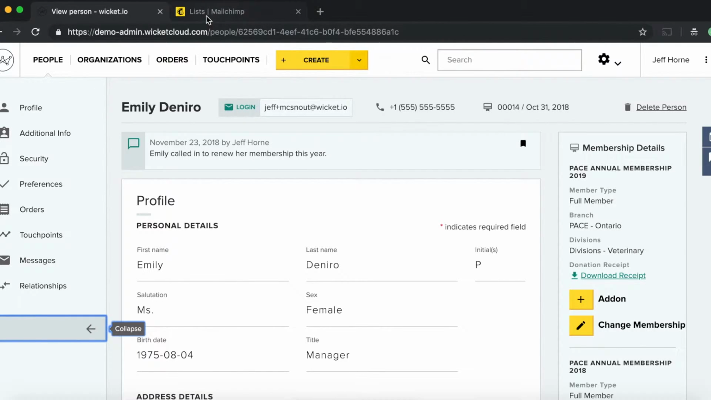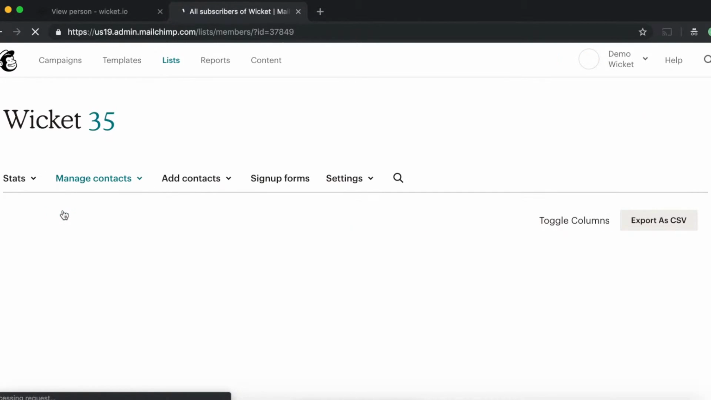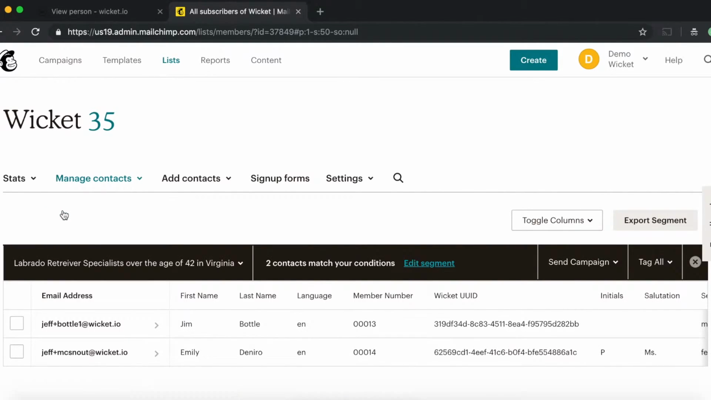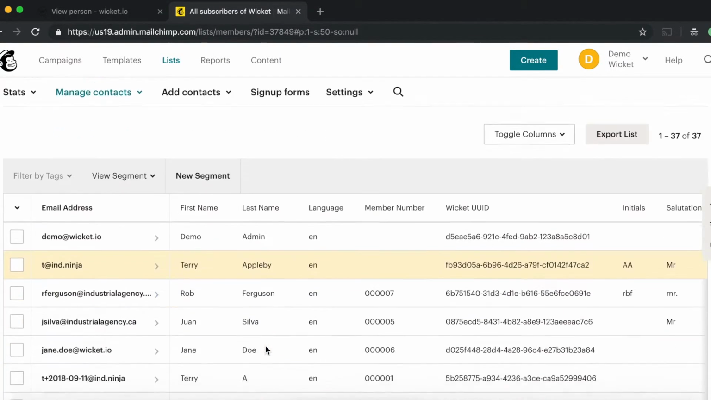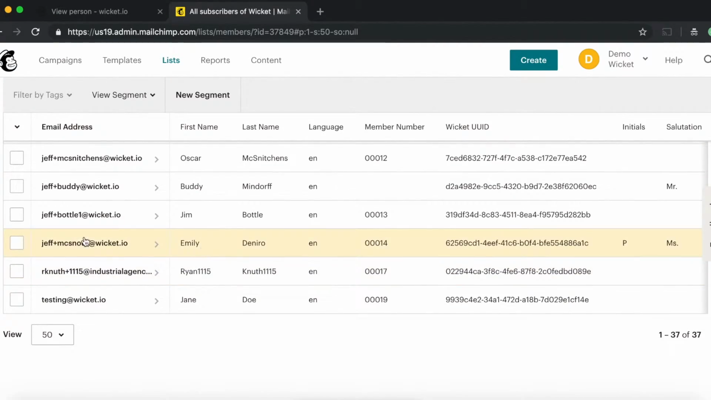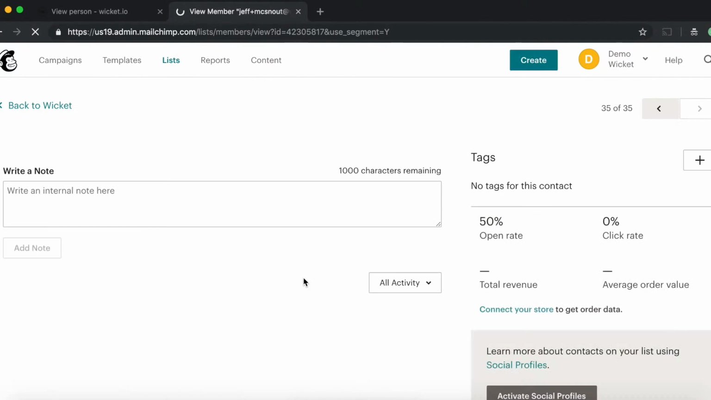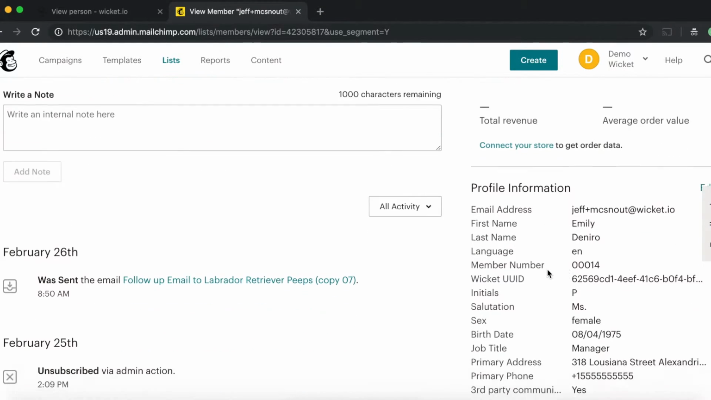And one of the other tools we're going to use to look at this is MailChimp. MailChimp is a very popular email marketing platform, very cost-effective and very powerful for its segmentation capabilities. So we're going to look at a list in MailChimp. This list is synchronized with the Wicket data that we were just looking at. And really what I want to show you is Emily's record. Here is Emily. We're going to click on her record and take a look at the information being stored here in MailChimp on Emily.